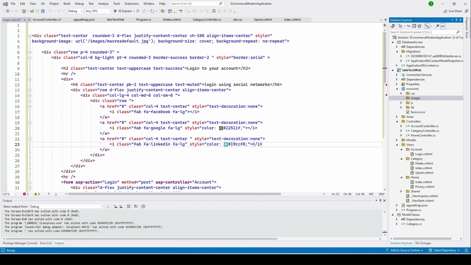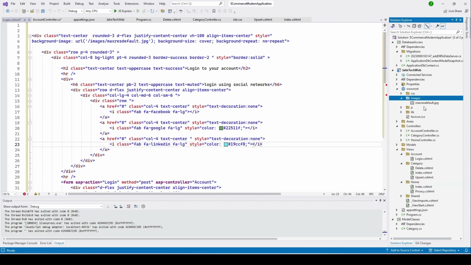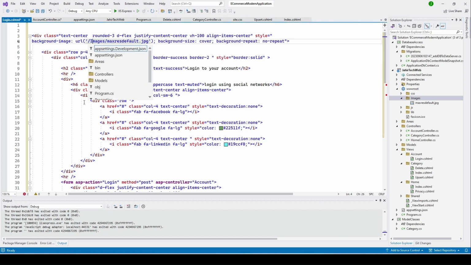So here I'm going to copy. You can use any image that you want to use, but I'm just going to use this one. Okay, so here is my image. Save it in images. You see my folder background image here, so I have to keep the same name, images.